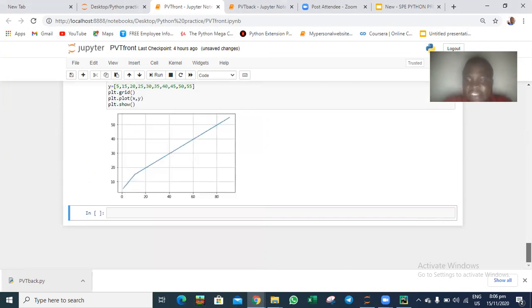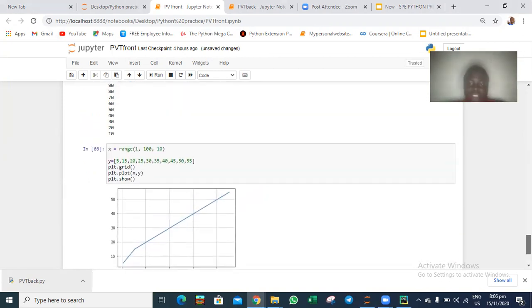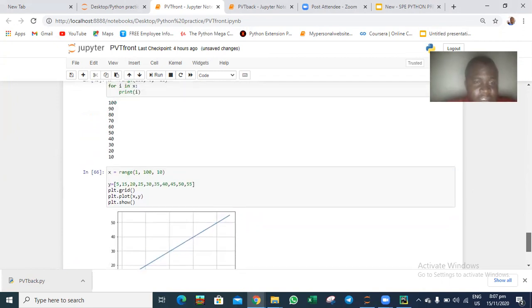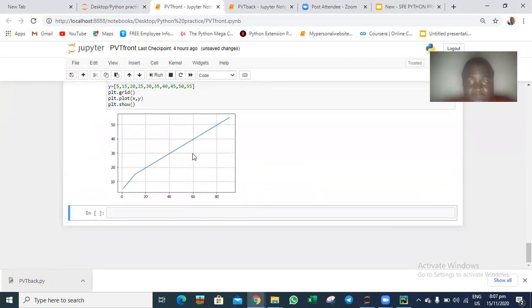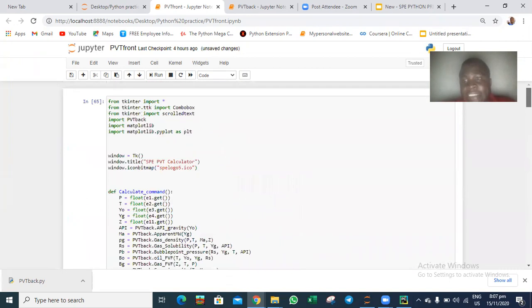Great. So this is how matplotlib works. Already we have seen that in the tutorials. But we don't want it to be plotted here, right? We want it to be plotted on the Tkinter window. So there is something we need to import, and let me quickly do that.